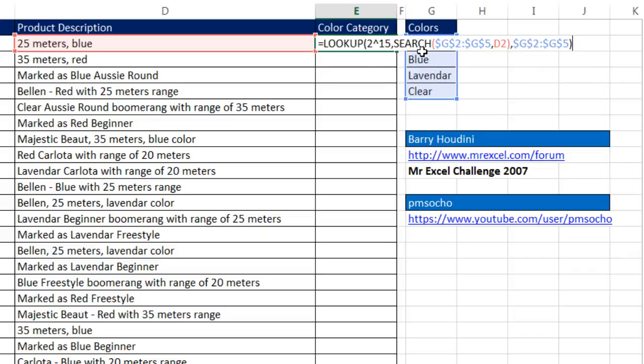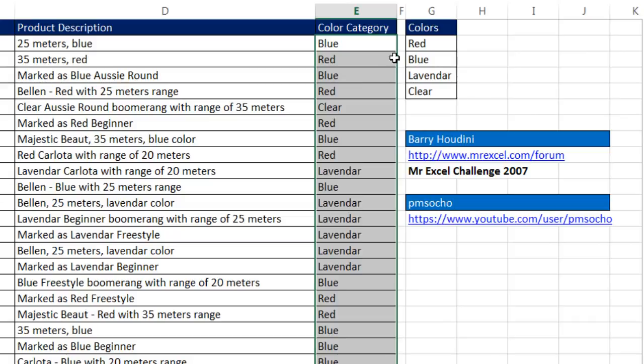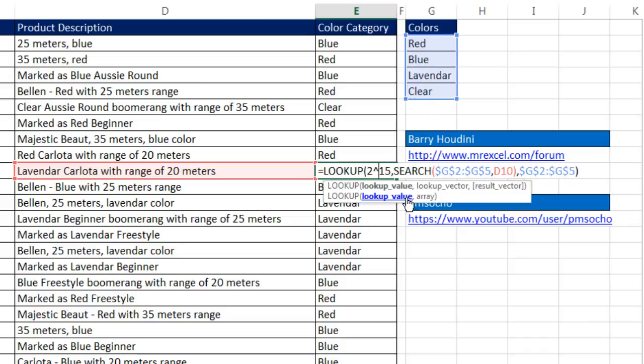That is amazing. Control Enter. Double click and send it down. And you've got to be kidding me. Even down here, F2, it's got some big number right there. Lookup vector, F9, it's finding that 1, 2, 3 is the position. Control Z. And of course, result vector, 1, 2, 3 is lavender.